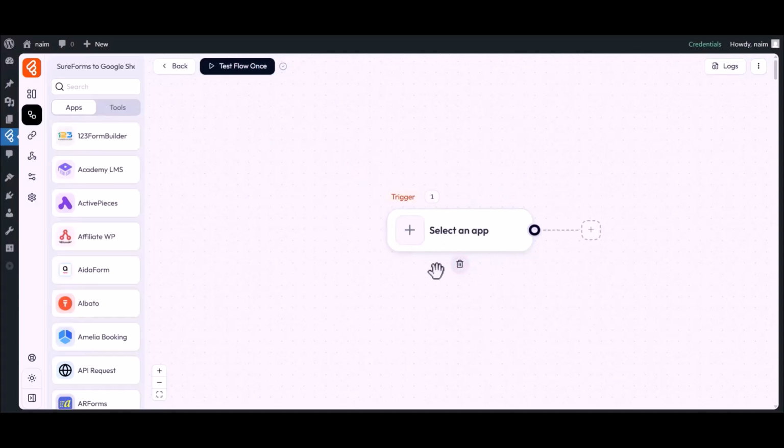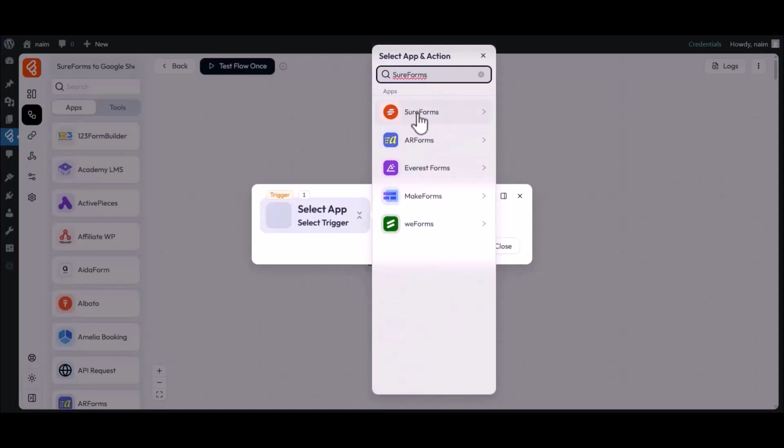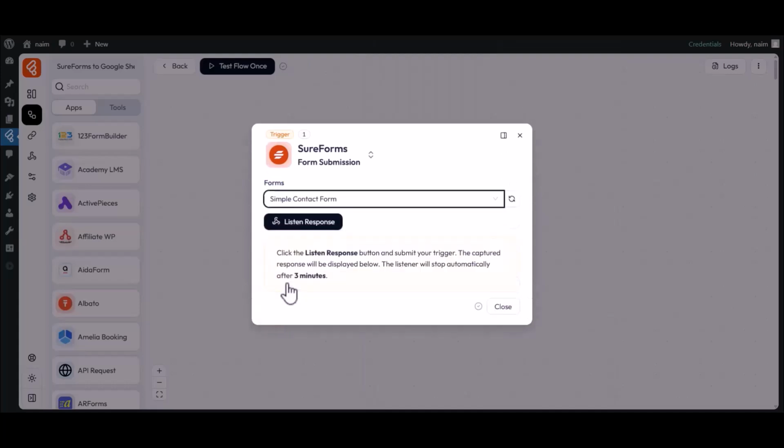Step 2. Add SureForms as a trigger. Next, let's add SureForms as a trigger in our workflow. To do this, click on the plus icon. A pop-up will appear. From there, search and select SureForms, Form Submission as the trigger. Now, choose the form you would like to use from the drop-down menu. After that, click the Listen Response button.